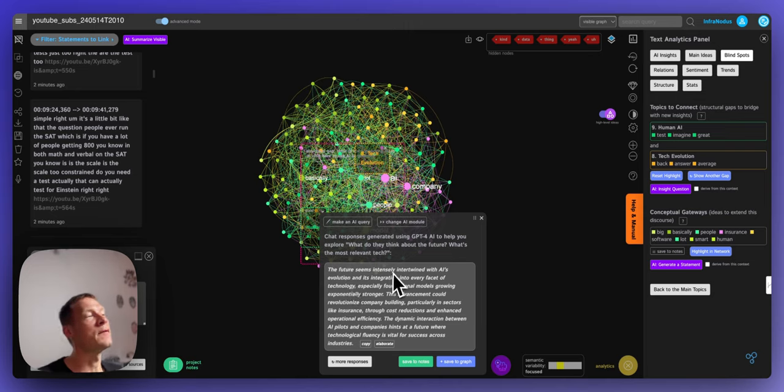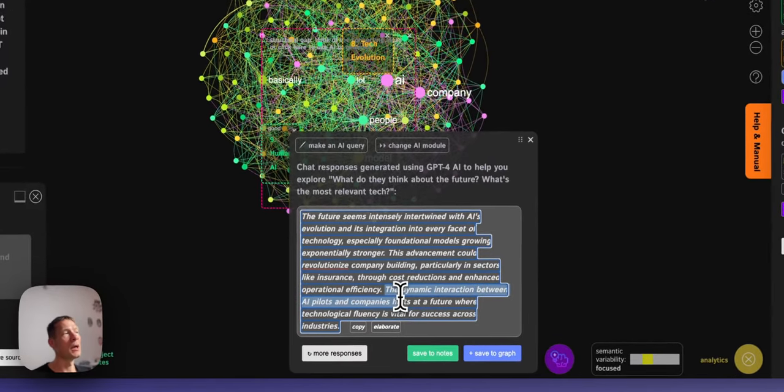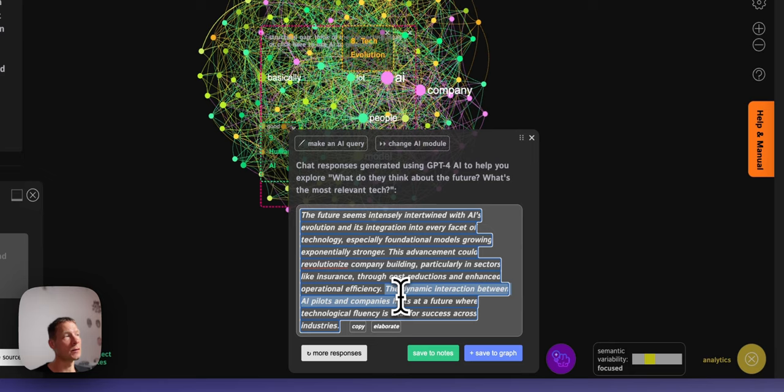And here it's talking about the future seeming intensely intertwined with AI's evolution. So it's a more detailed answer than the one before, because it takes the context of the video into account. And it says the integration into every facet of technology, especially foundational models, is growing exponentially stronger. So it acknowledges this fact. And then it says that this advancement could revolutionize company building, particularly in sectors like insurance, through cost reductions and enhanced operational efficiency. So basically, you don't have to invest in your own models. You invest more into the small changes that you can perform and the added value that you can give there, right? Because you need too many resources to invest in those models.